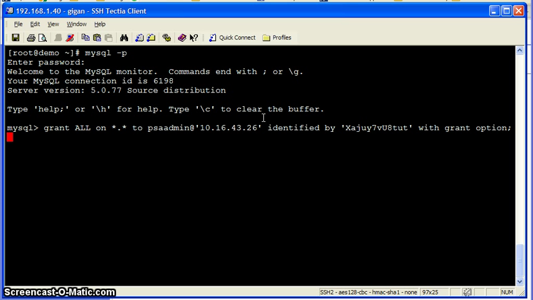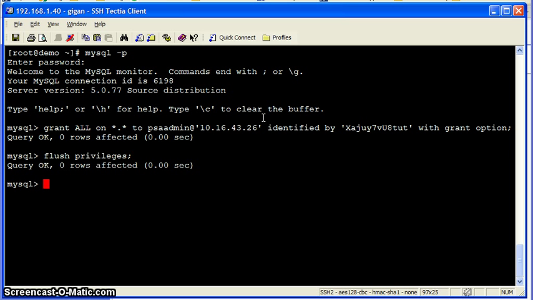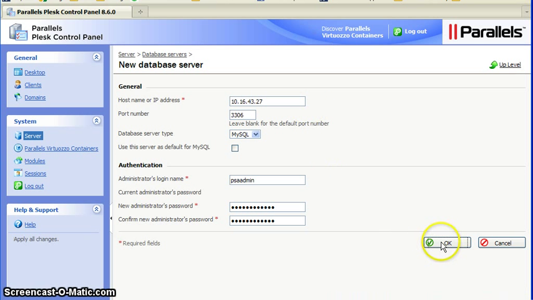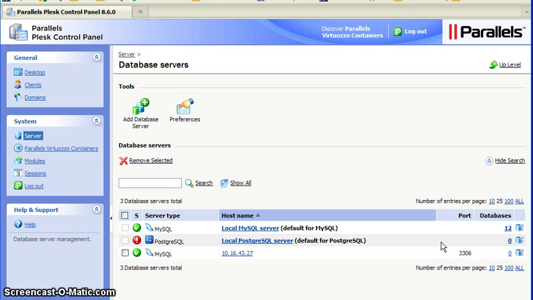The grant option is very important as it will allow our Parallels Plesk system to add users and permissions to this database. We do that. After adding the grants, we need to flush the privileges. Now we can go back to our Parallels Plesk system and click OK. If you've made a mistake in setting up the user permissions, Plesk here will tell you it cannot connect. Now we see here that we have a new MySQL server listed.